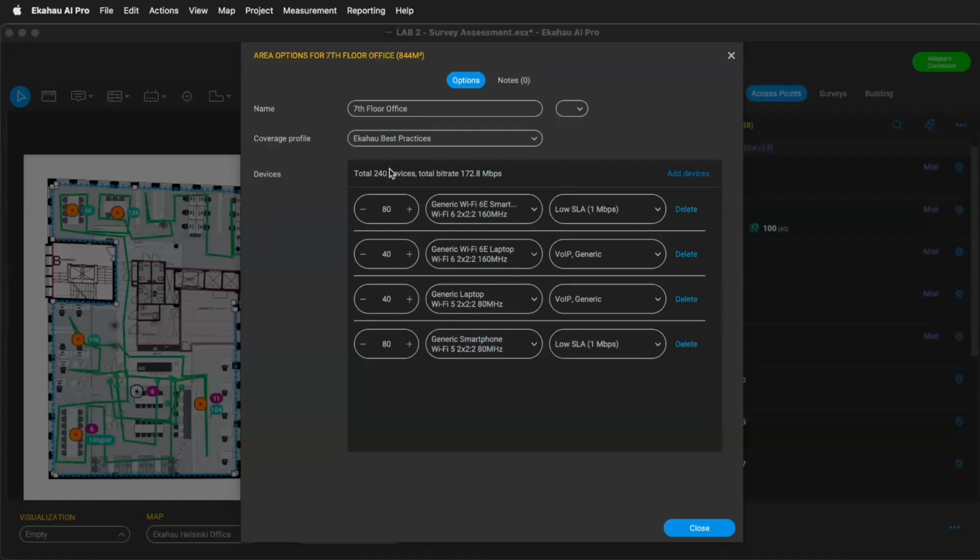The next thing that we can see here is the devices that have been assigned inside of this area. So what devices are going to be used on the Wi-Fi network, how many, and what SLA do they need? So what applications and bandwidth requirements are they going to need?